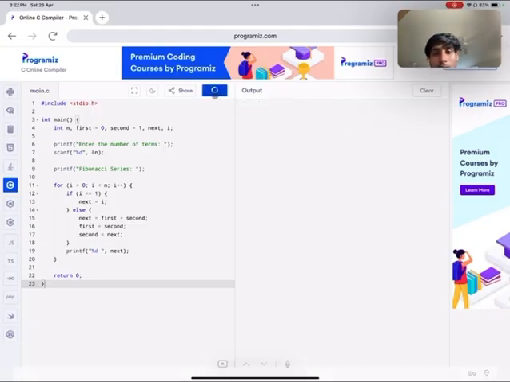And if we are doing number of terms 7, then let's wait a minute. Wait, it's number of terms 5. Then this is the Fibonacci series. So now this program is done. Let's move to the sixth program.